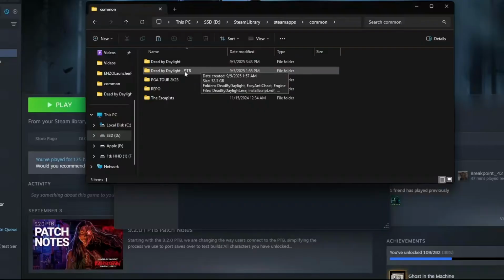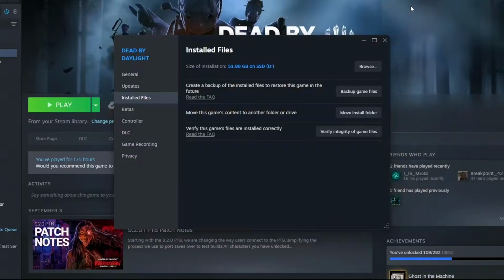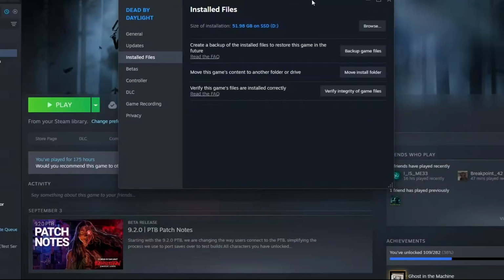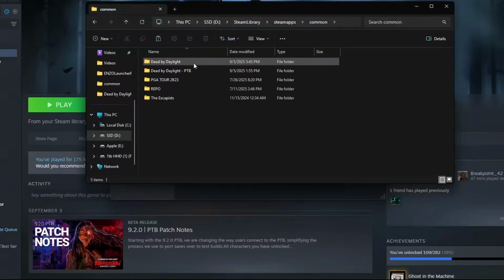So now that we have our -live file, we can go ahead and install the PTB. To install the PTB, you just want to go back to this screen right here, and go to betas. You go to beta, and you just want to click none, and switch it over to the public test. Now, what this is going to do is install the PTB on this file right here. Now I'll show you what that looks like in a second.